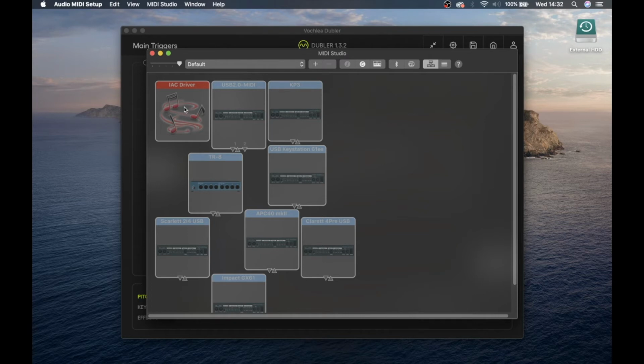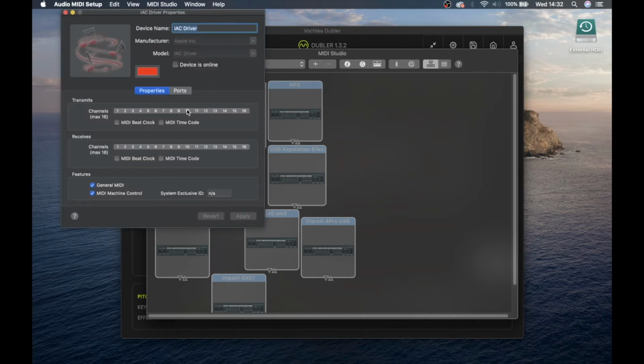If for any reason you can't see it, you can go to this drop-down menu here and select New Configuration, and this will open a new configuration that will have the IAC driver in. I can click on the IAC driver icon here to open up the properties, and here I want to make sure the device is online by clicking on the checkbox.